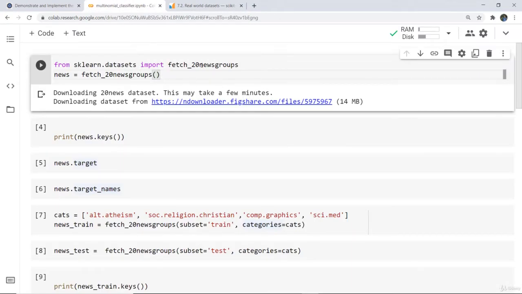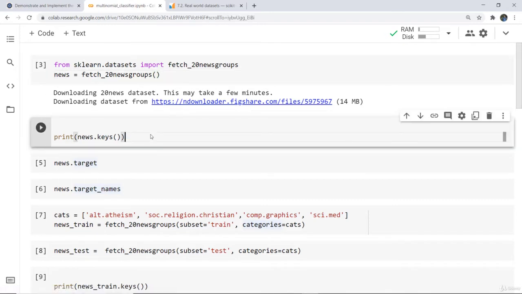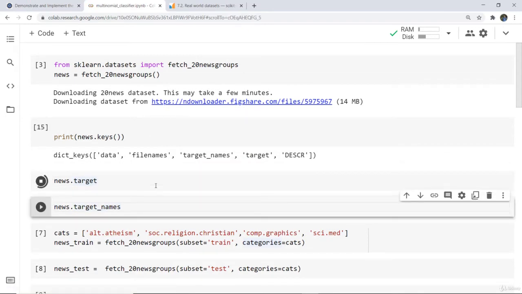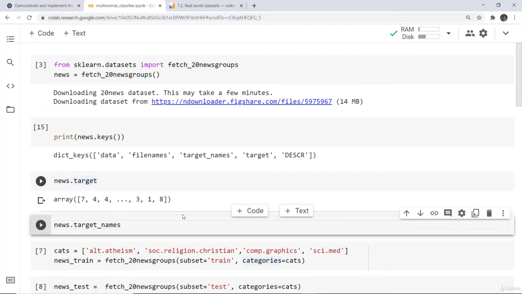I have done this with from sklearn.datasets import fetch_20newsgroups, and I've stored it in the news variable. Or if you want to download the whole dataset with the test and train classes, you can click from here and download that particular file. Next I want to print the keys that are present in this dataset. So these are the keys. Next I'm going to print the target values.